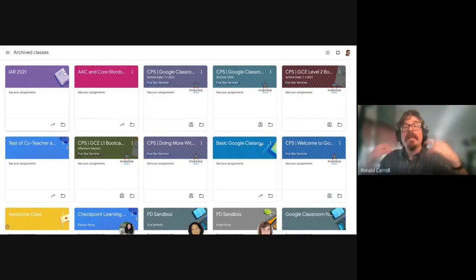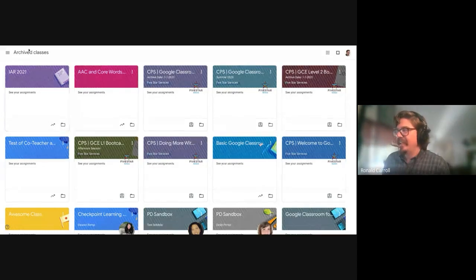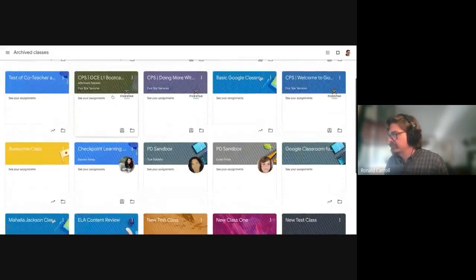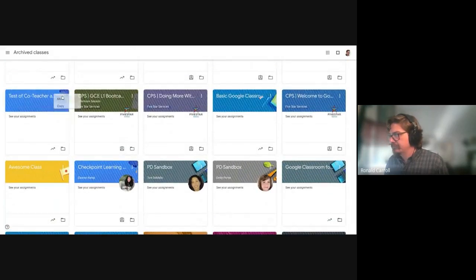But when you are ready and you have no need of this anymore, in the archived section, it's the three-dot menu again. And whoops, it has to be one that you own. I don't own that one. There we go. And then delete. So the three dots and delete. And then that will delete it for all time.